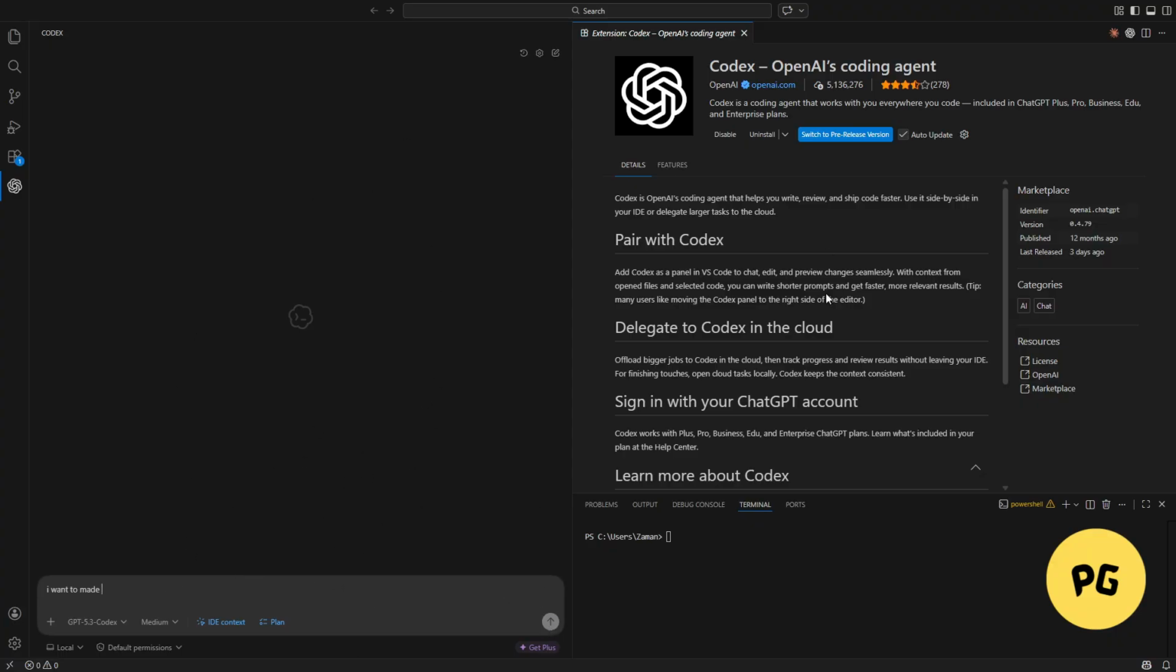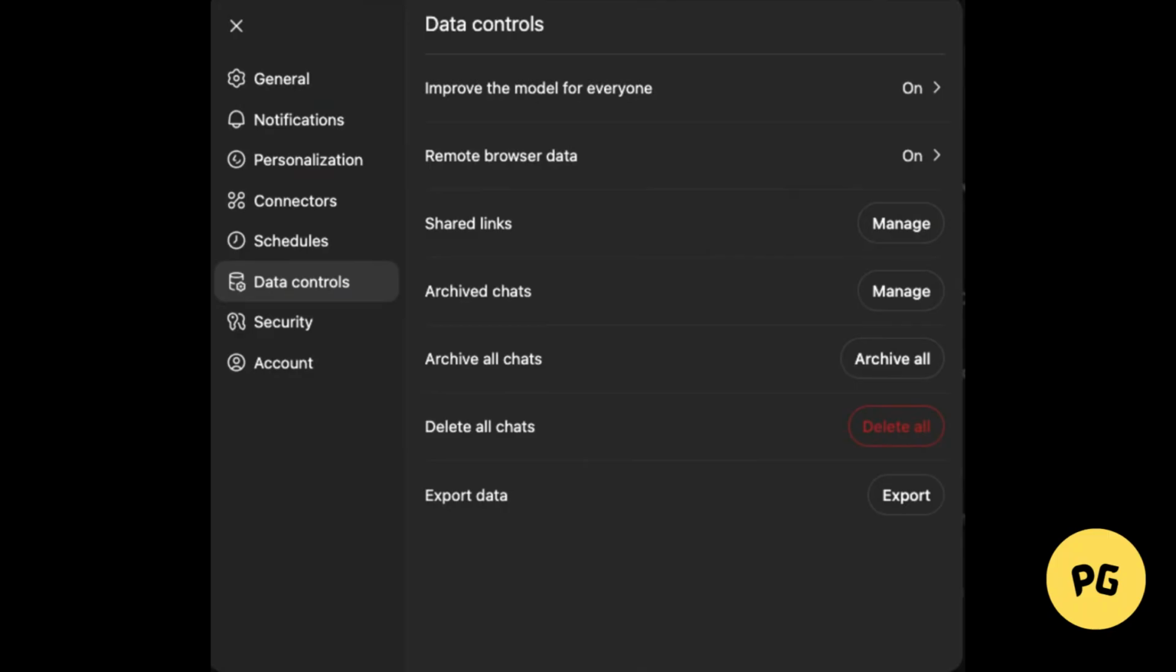As promised, here's how you keep your code and data out of training. Just log into your OpenAI account, click on Settings and enter Data Controls. The first option is improve the model for everyone. Make sure to turn it off and that's it.